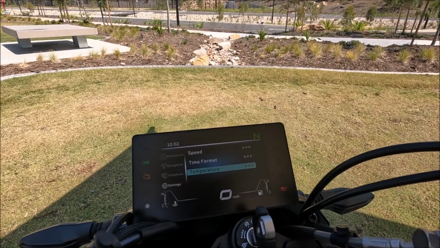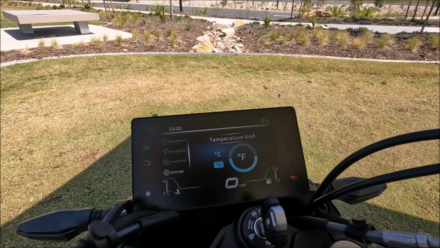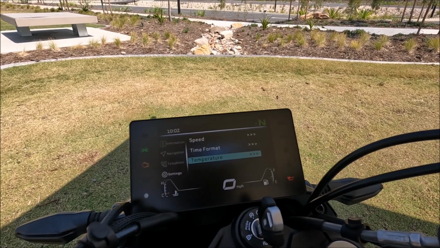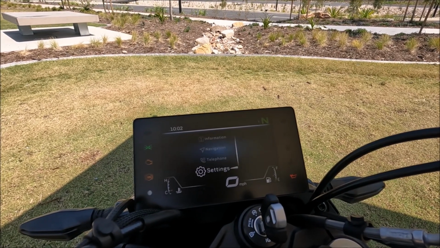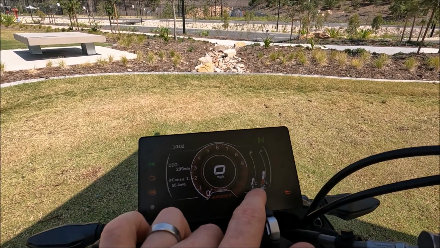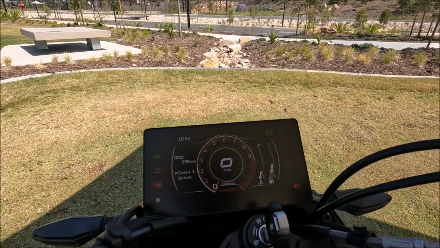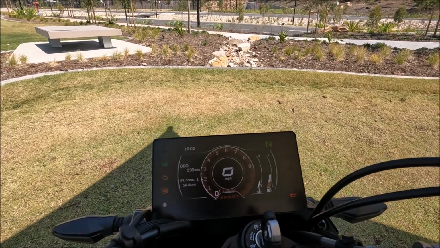And then of course we can go down to temperature and you can cycle between degrees Celsius and degrees Fahrenheit. So again I'm just going to change that. And then once we come out of this menu, the dash has changed. We've got miles an hour, we've got Fahrenheit that it will be measuring in now, we've got miles per gallon, and also we've got the time as a 12-hour clock there.